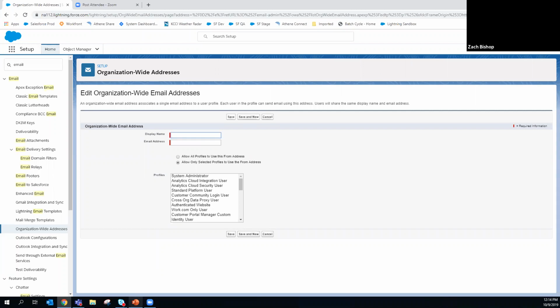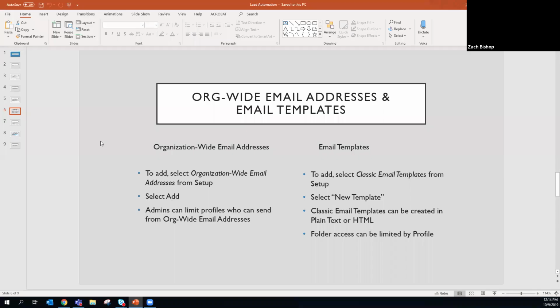Any questions on the email piece of it? This is more of the email setup piece. So those org-wide email addresses, what that does is it creates for you one of those, it's kind of like a my email to Salesforce deal where you get one of those really long email address things.